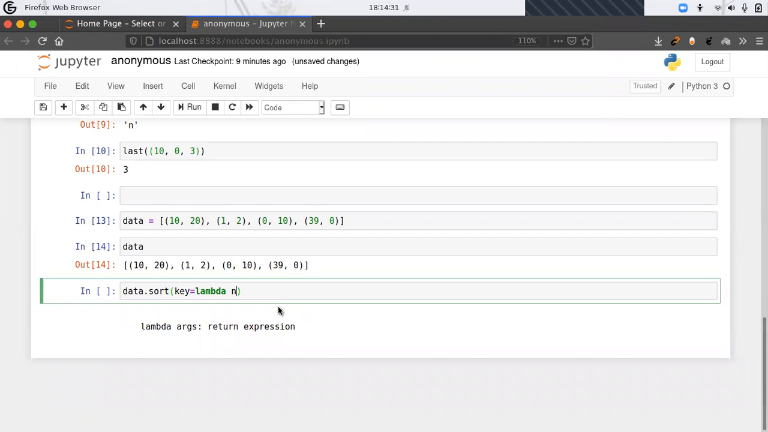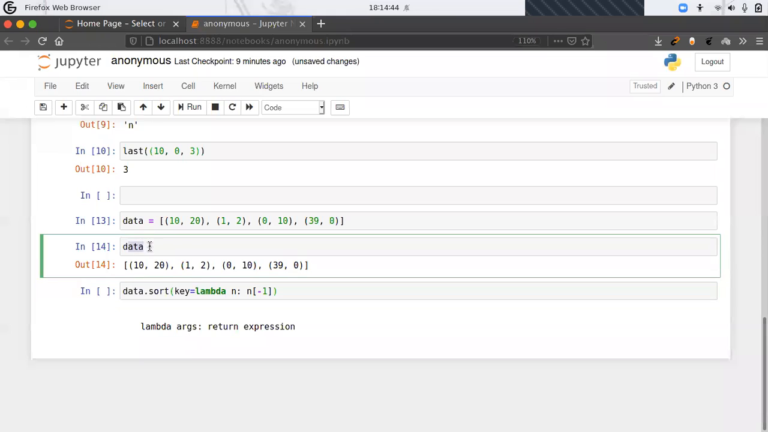I'm going to take one argument n. This is a function definition. I'm just going to return the last index of n. So that's what I have defined. I didn't initialize any function before using that. So I want to sort my data according to the last value of my tuple.